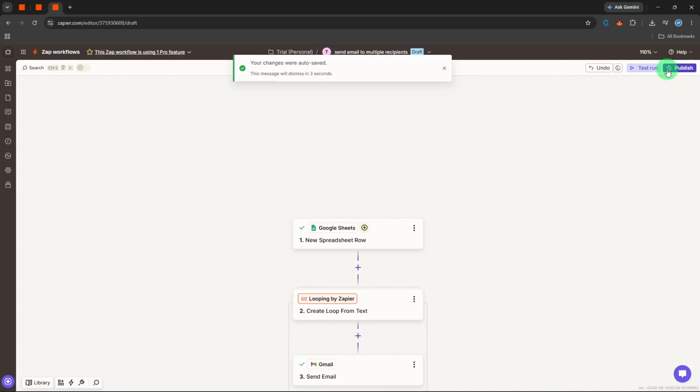Before we wrap, here are a few things that will keep your loops running clean. If you ever need an action to run only once after the entire loop, say a final Slack update, add a filter step after the last repeating action. Set it to continue only when the field loop_iteration_is_last is true. That way the step after the filter fires only on the final pass.